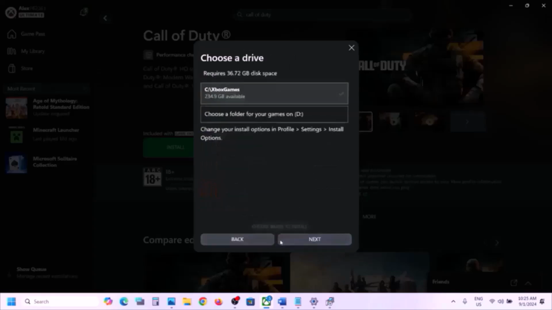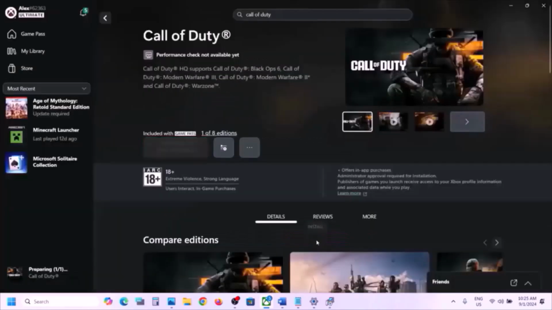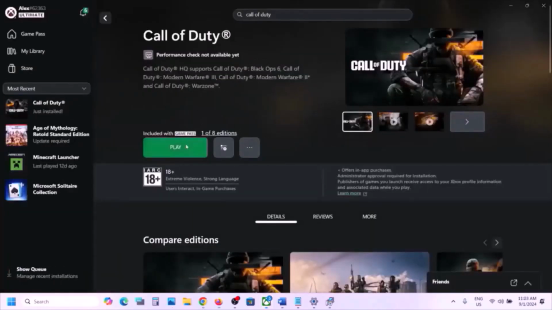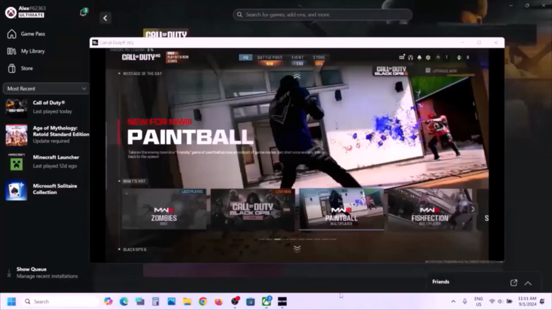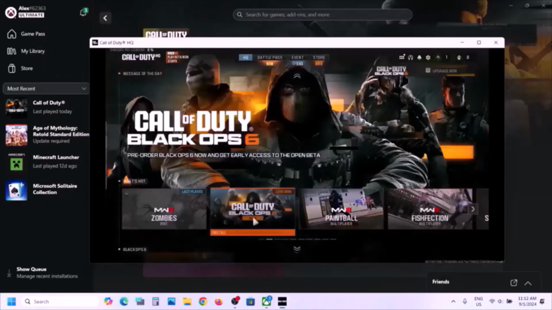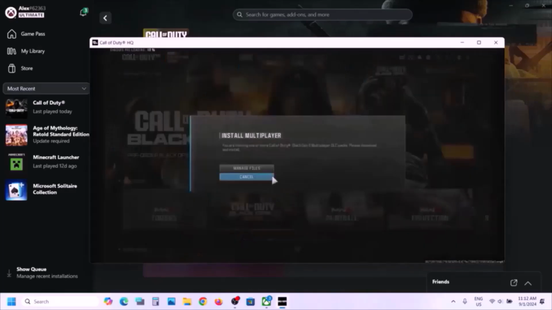So click on next, next, install, and let the installation complete. Now once the base game is installed, launch the game. Now here you can see Call of Duty HQ. Now here you can see the Black Ops 6 game, and you will see the install button over here. So you can install the game from here.